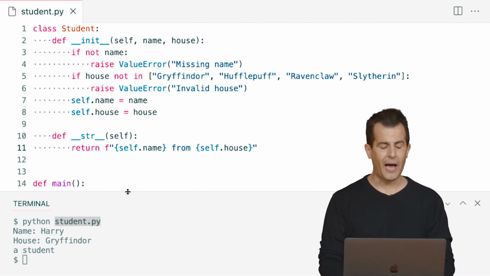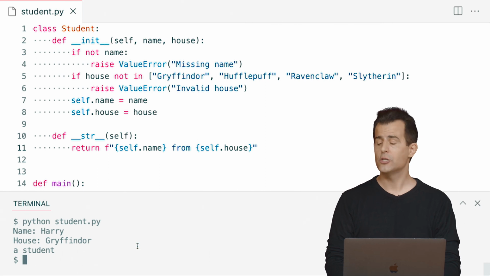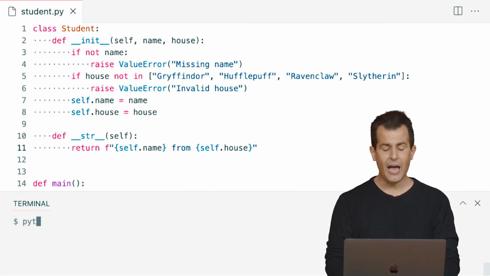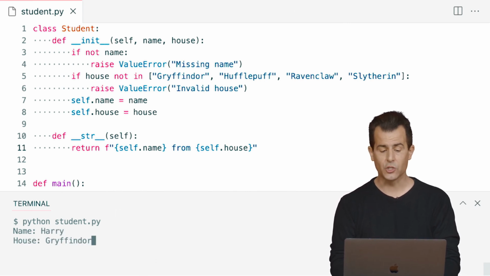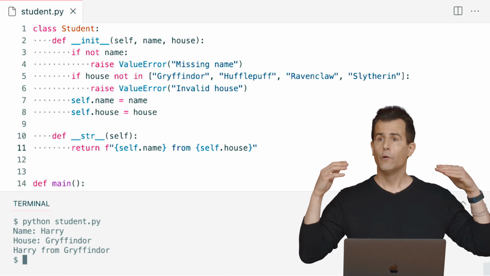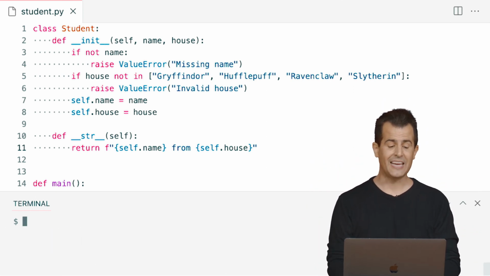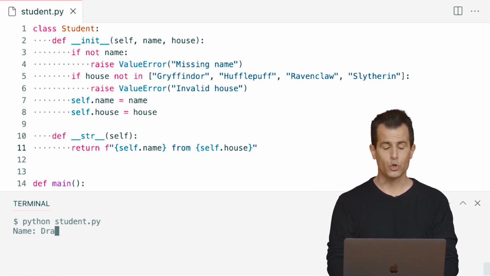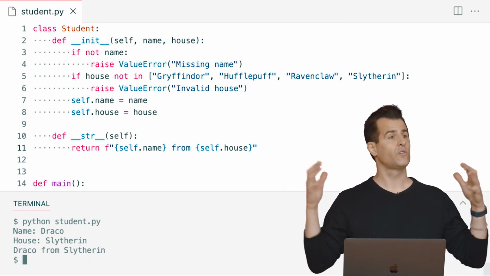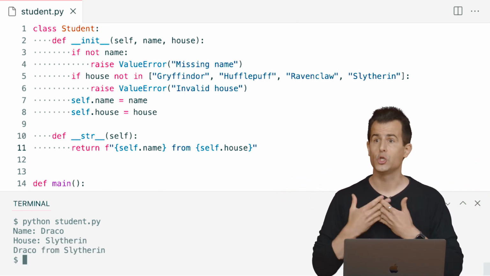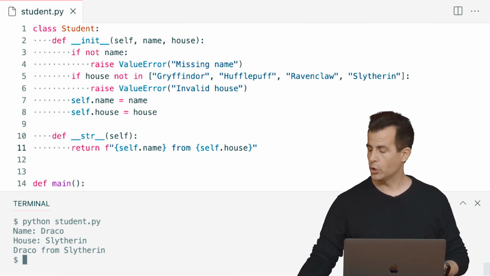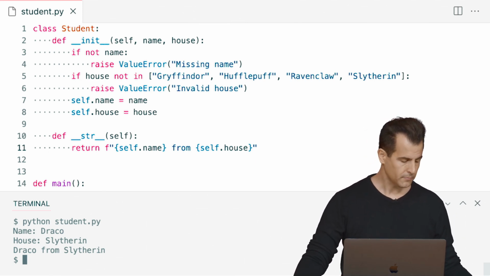So now when I go back to my terminal window, previously it just printed out a student. But now if I run python of student.py, enter, type in Harry, type in Gryffindor, and one more time hit enter, Harry is again from Gryffindor. But if I run this yet again, let's for instance do Draco is from Slytherin, enter, Draco's from Slytherin. Now it's customized to the specific object that we're trying to print.